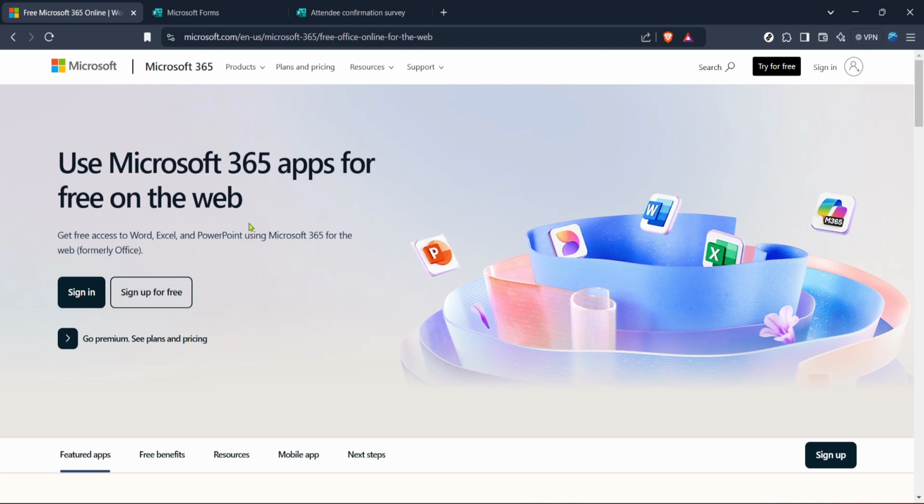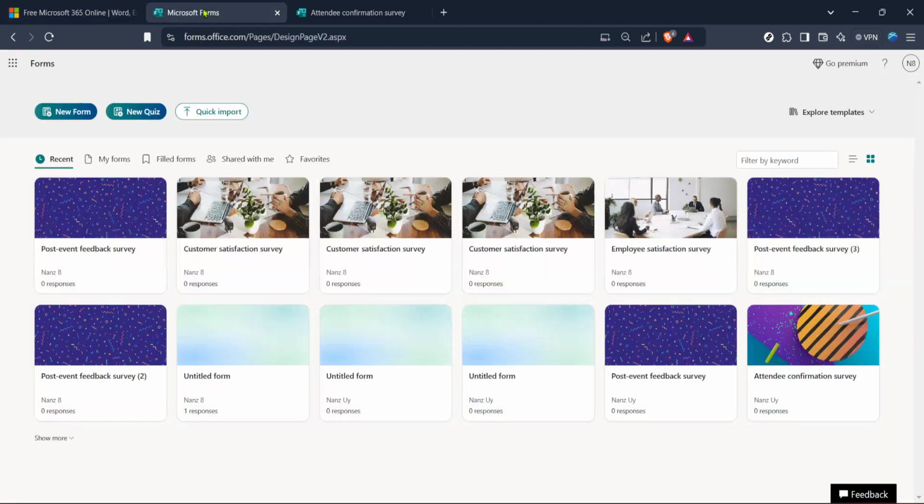First, you'll want to open your web browser and navigate to the free Microsoft 365 online website. If you're not already familiar, this is where you can access Microsoft's suite of online tools, including Forms, which is what we'll be using today. Once you're there, the next step is to sign into your Microsoft account. If you don't already have an account, you'll need to create one, but assuming those details are ready, go ahead and click on the Sign In button. It's really important to use the correct credentials to avoid any hassles down the line.